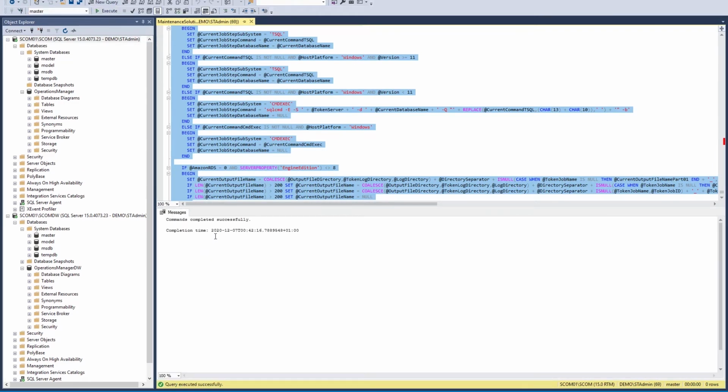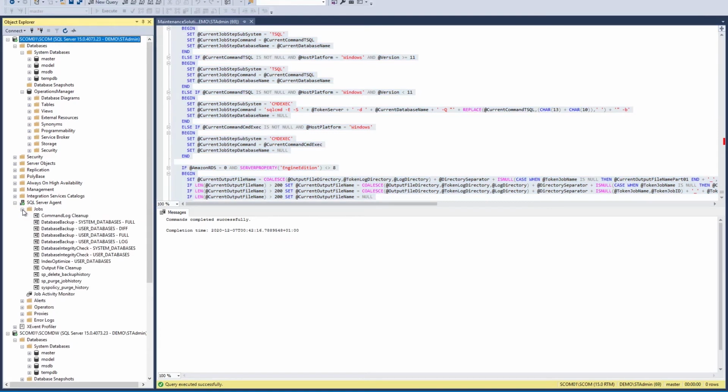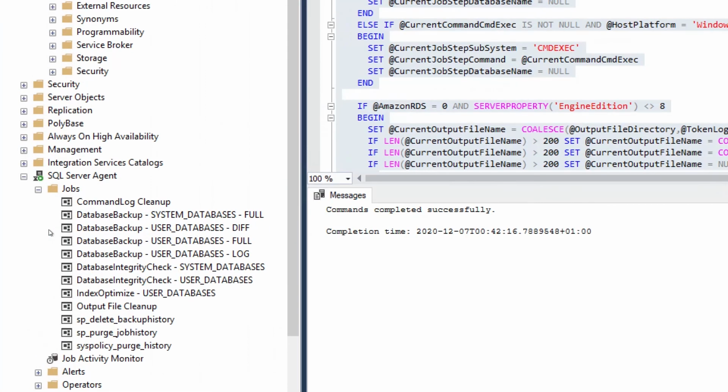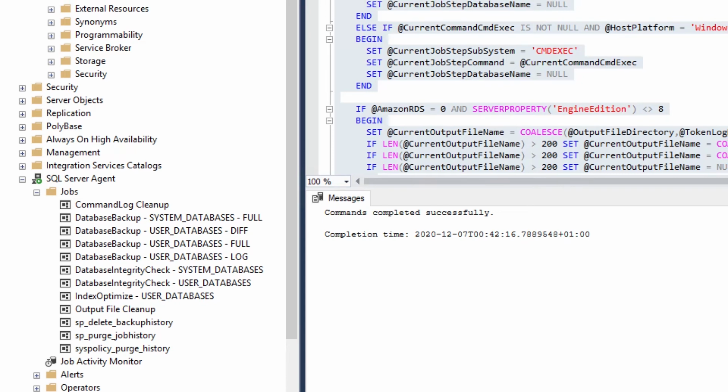So you see command completed successfully. Let's jump to the jobs and see what jobs we have here. If you take a closer look, you'll see we have database backup jobs for user databases and for system databases. Very important, we have an index optimization job and also some additional jobs.